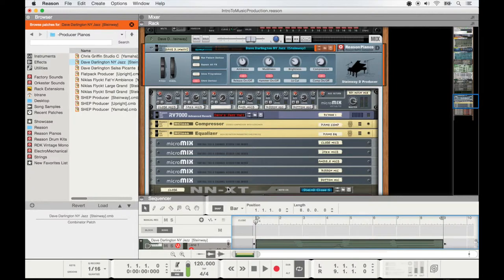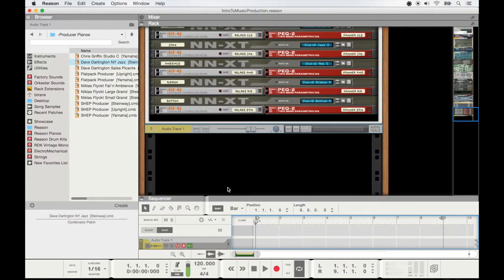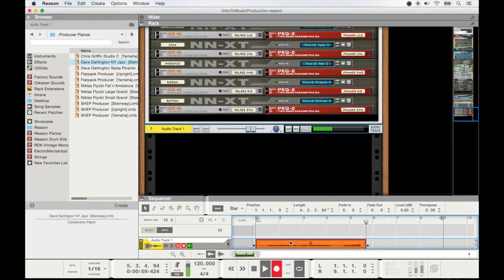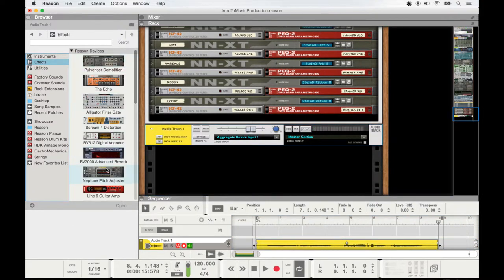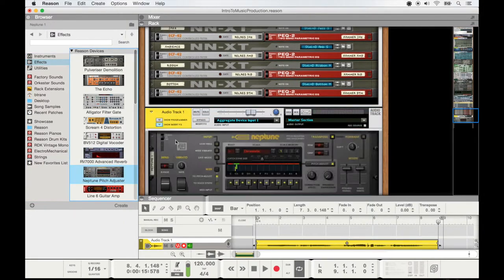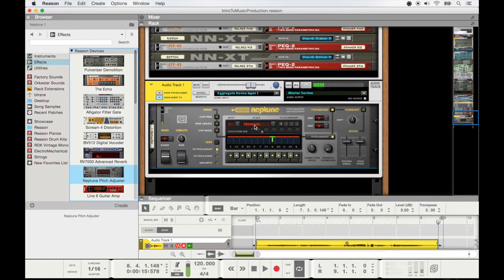Okay, it's time to record some vocals. I'm going to add an audio track, check my level, and record a quick take. That'll work. I personally enjoy some Auto-Tune, so I'm going to run this through Auto-Tune real quick. Then I just need to set my key.